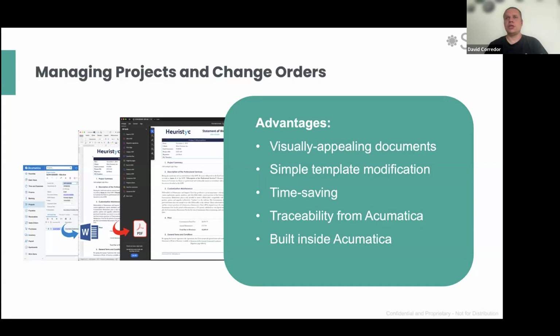The template can also be easily modified, just as you would normally change any Word document. You do exactly the same, and you just re-upload the document to Acumatica. That saves a lot of time. You don't have to learn to use the Acumatica Report Designer. You don't have to have a special privilege to upload reports. You can just do it yourself as a user.